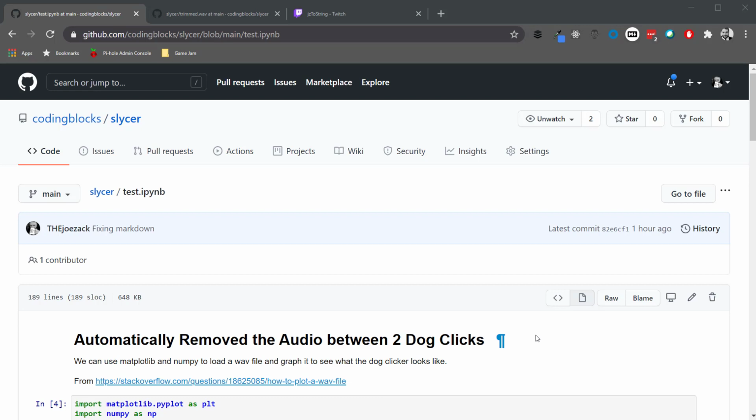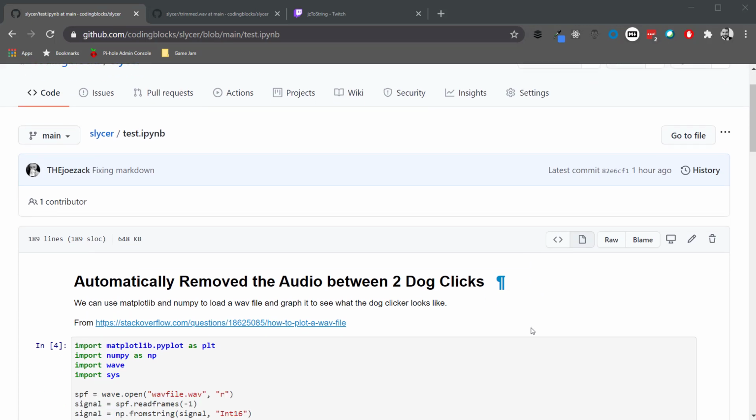I wanted to show you a little bit about the project we're going to be building in the video that follows, which was a live stream from Twitch. Basically, it's a project that will try to clip audio out from files between two loud noises. So in this case, we had a dog click, and we wanted to get rid of that dog click and the audio that happened between it and the next dog click. Kind of like when a director says action on those old-timey movies.